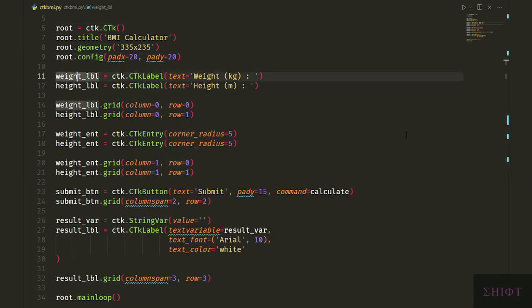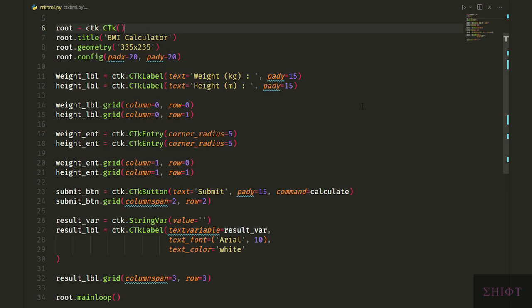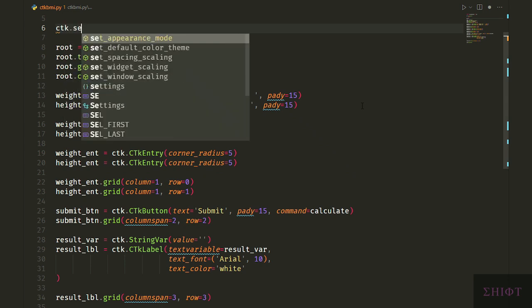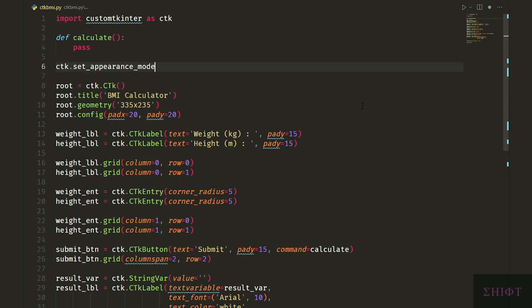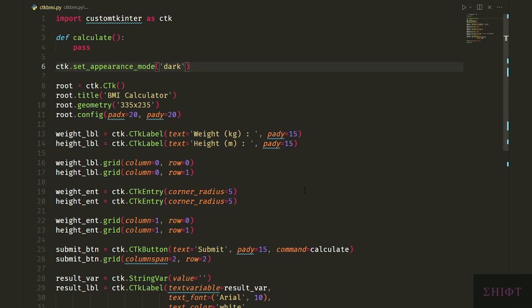The labels need some padding, let's add them. Now it's fine, but let me show you a cool default feature of customtkinter. We can specify the appearance mode to 3 default options: dark, light, and system. We set the light mode, now let's try dark mode. And it looks amazing. Now let's change the color theme to green.